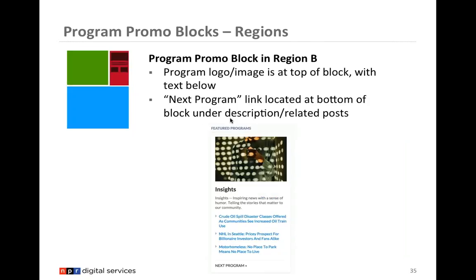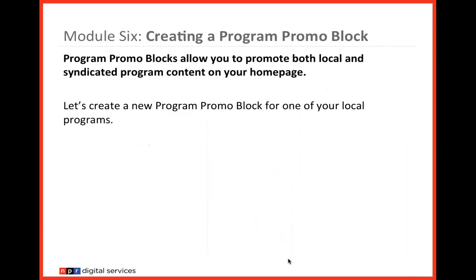And then in region B and also on mobile, you'll see that everything is stacked. So you still have that image, the title, the description, and the related post, but they are just stacked.